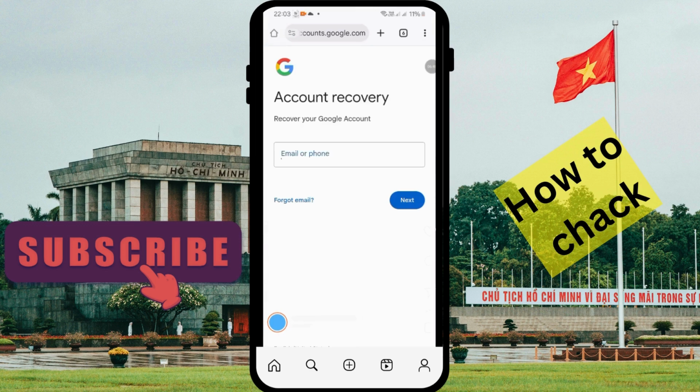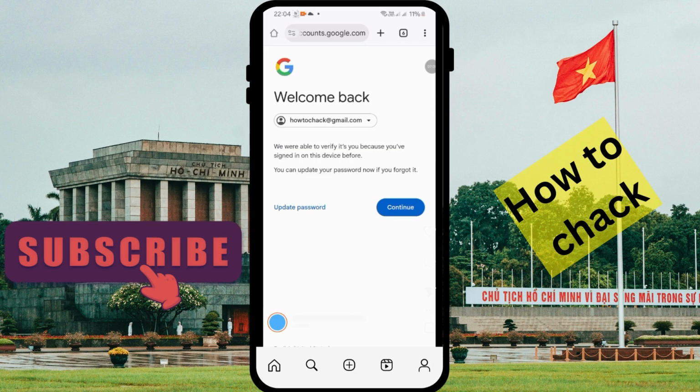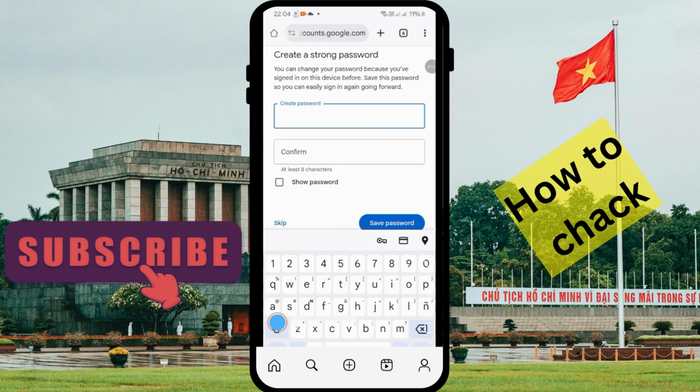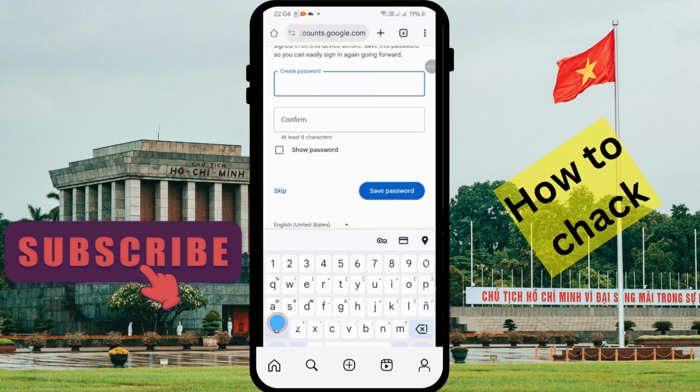And here Google will automatically redirect you to the Phoenix browser. Here you are going to enter your email address that you want to recover, and click on next. After clicking on next, you are going to see welcome back. We were able to verify it is you because you have already signed in on this device before. So all you have to do is click on update password, and here you are going to enter a new password and set up two-factor authentication.